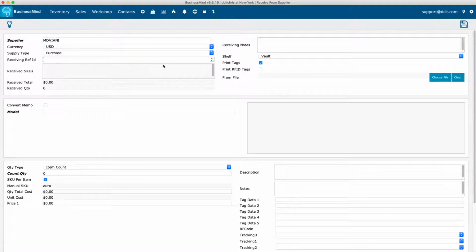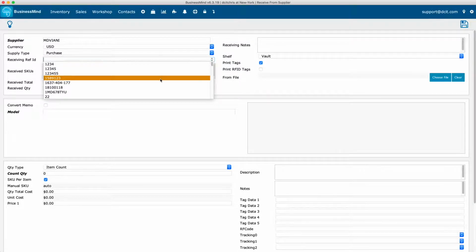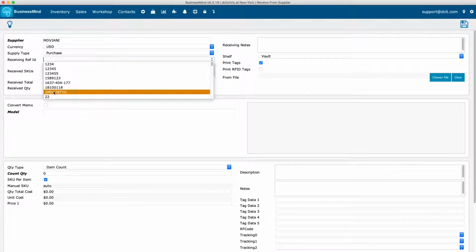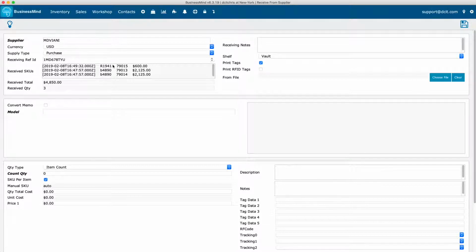Now, click on the drop-down menu for the Receiving Ref ID field. Select the receiving ID you were previously working with. This will load and your received info will populate. This would be the same procedure if perhaps we had an emergency pop up, or better yet, we just wanted to get an early start to that weekend. Just quit out of BusinessMind, and when you're ready to continue receiving, log back in and pick up right where you left off.